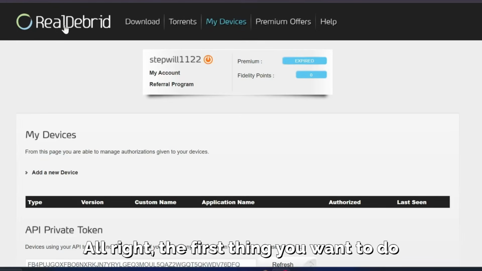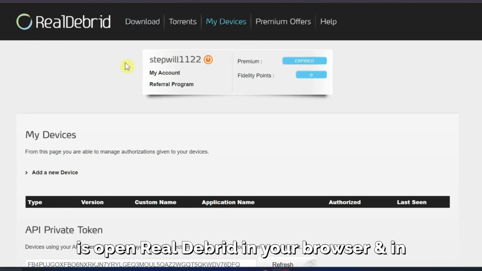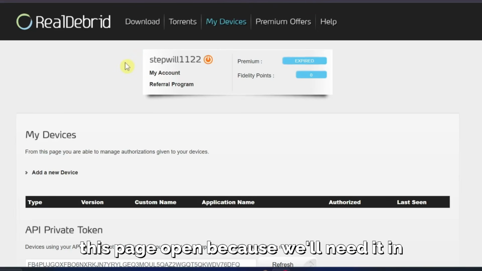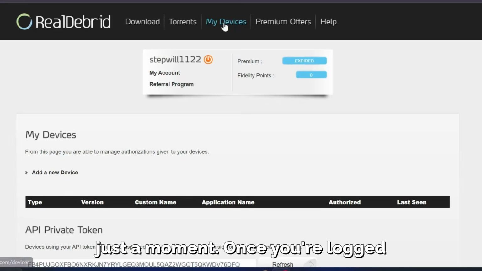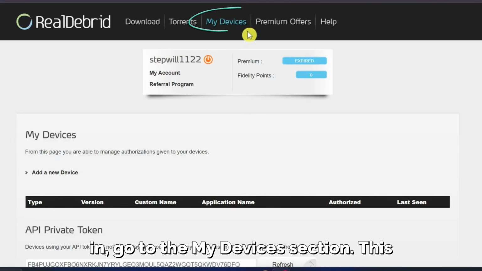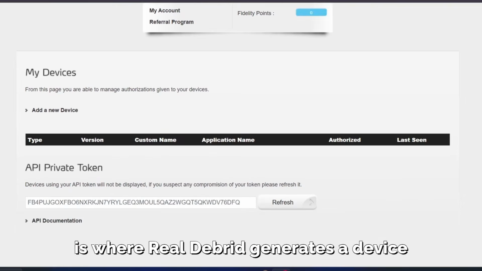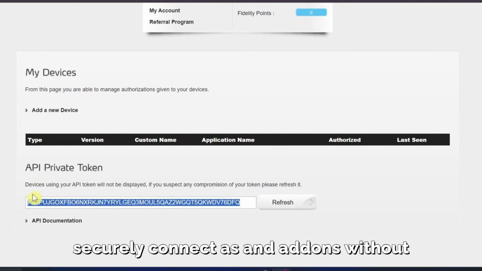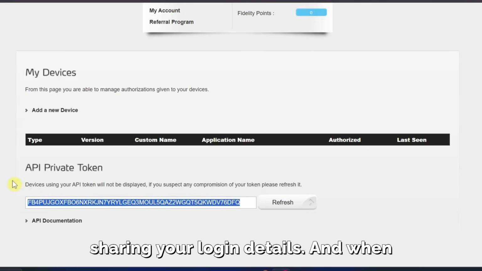Alright, the first thing you want to do is open RealDebrid in your browser and sign in to your account. It's a good idea to keep this page open because we'll need it in just a moment. Once you're logged in, go to the My Devices section. This is where RealDebrid generates a device pairing code. This code is used to securely connect apps and add-ons without sharing your login details.